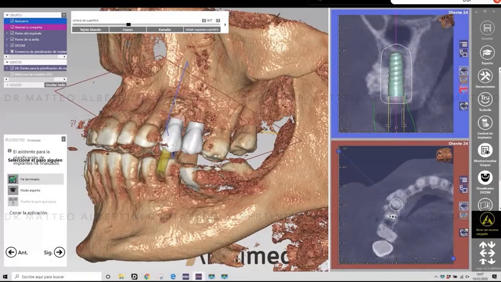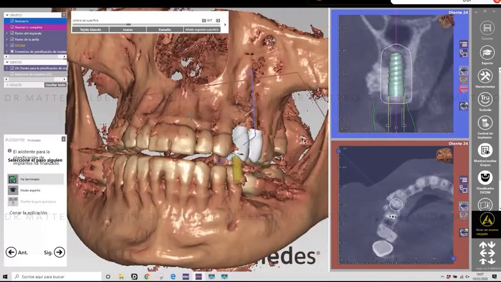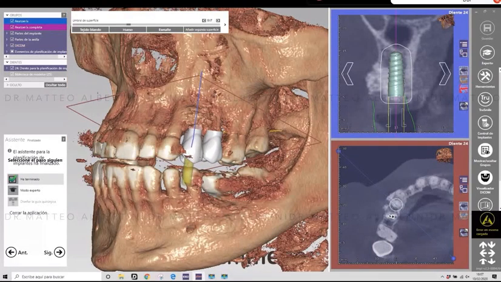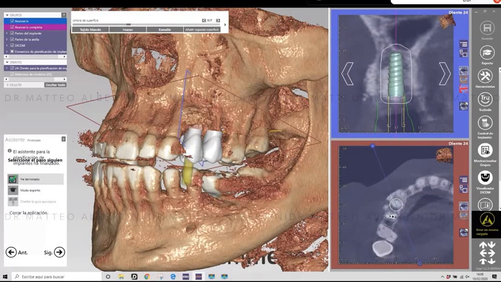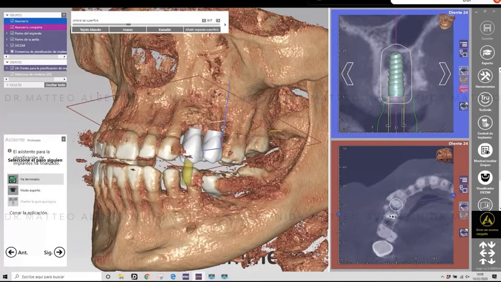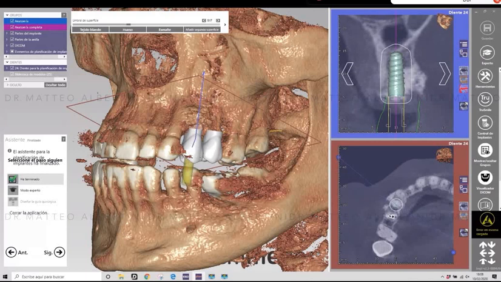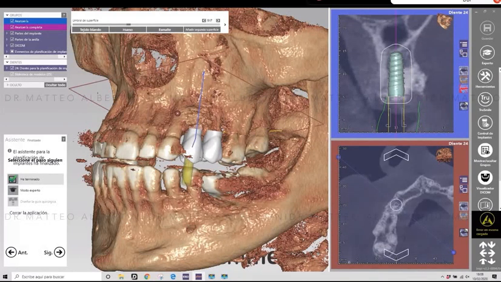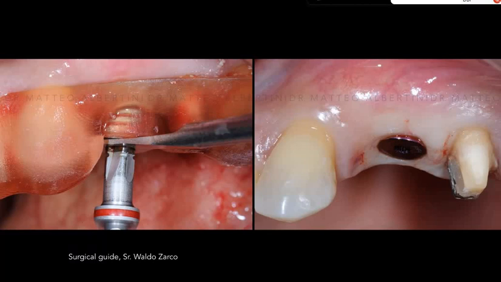And we are going to plan the implant position by means of this software, this exoplan software. As you can see, the implant is totally surrounded by bone. So the implants could be positioned by means of this kind of surgical guide.